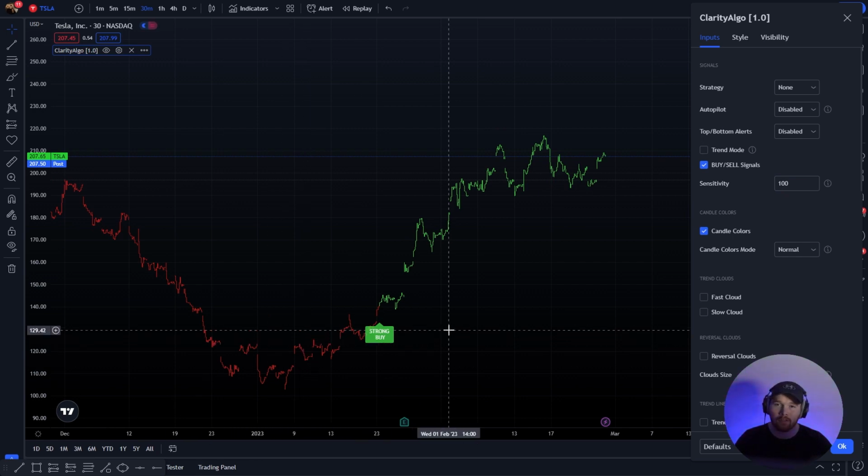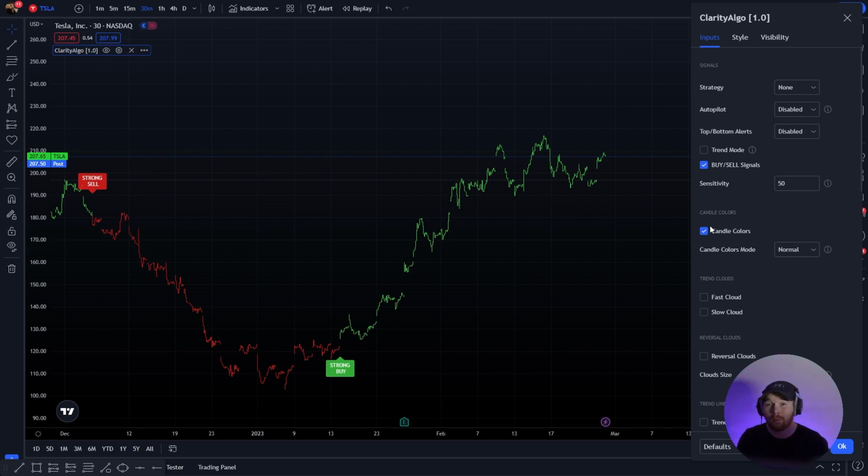This isn't optimal either. So I have found that somewhere right in the middle, 40 to 60 range, I'm going to keep mine at 50 personally, because I found that that is a really good middle ground of, hey, I get a good amount of signals, and the signals I do get are accurate.